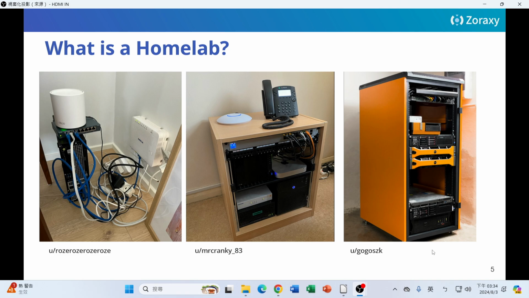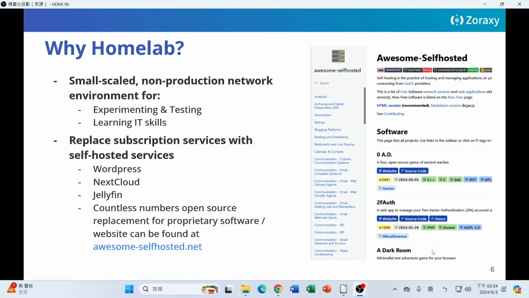A home lab can be as simple as an old PC in your closet or a full-size rack in your house basement. But most of the friends I know who play with home labs have a setup in the middle like this. They have a little rack sitting in their house or room for testing their own services. In recent years, I'm seeing more and more people trying to replace subscription services with self-hosted ones. For example, WordPress to replace Medium, Nextcloud to replace Google Drive or Dropbox, Jellyfin to replace Netflix. So many open source projects are starting to replace subscription services out there.